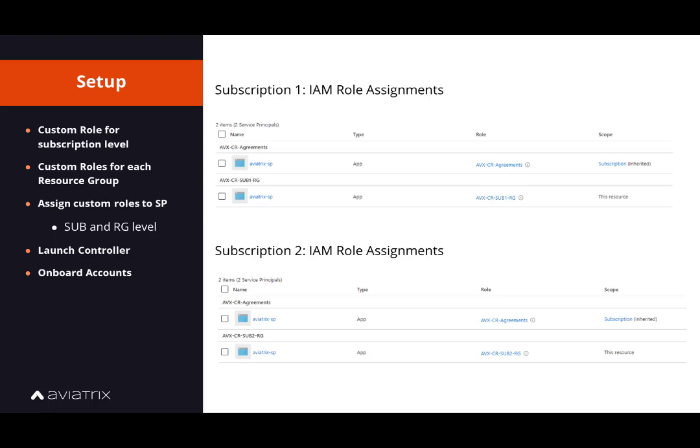Okay, now that we have seen what the custom role definitions look like, we are going to assign these roles to the service principal so we can begin to leverage the Aviatrix platform to build our environments. Again, we will assign the subscription level custom role to the service principal first, which will allow for accepting agreements. And then within each resource group we created for Aviatrix, we will assign the custom role created for that specific resource group. The service principal will inherit the appropriate permissions at each level, ensuring we have granular control.